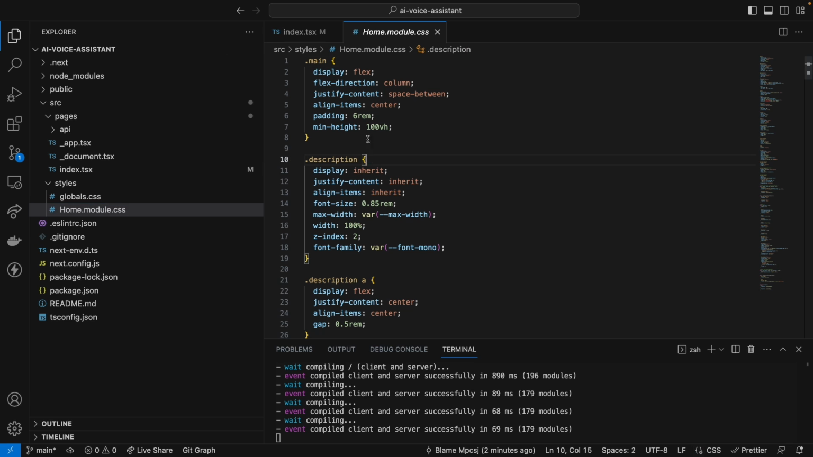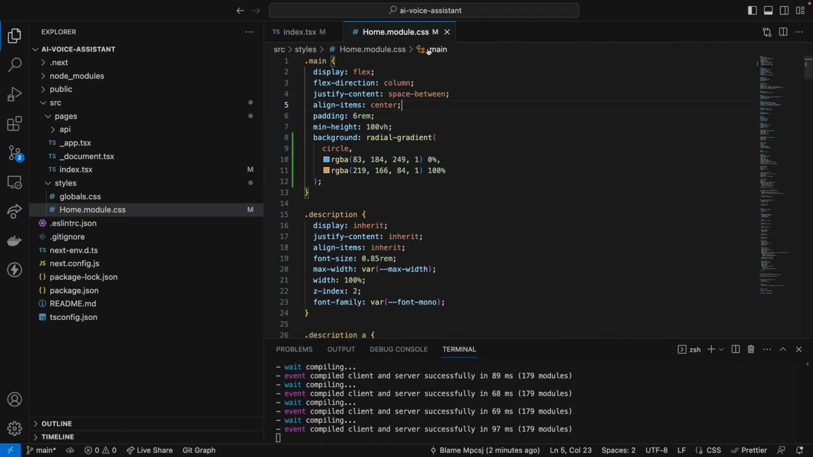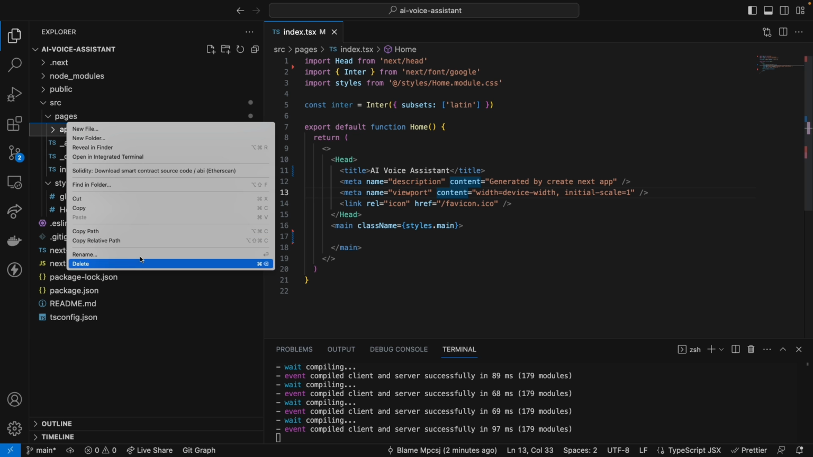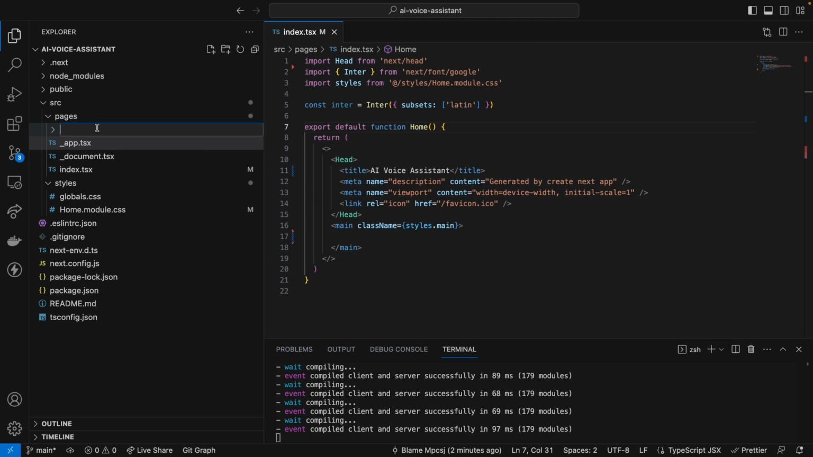So on the styles main, I'm going to change a few things here. Let's go to the home module. So for the gradient background that you saw on the demonstration, I'm going to add this, a radial gradient. So now I have the radial gradient I saw on the demonstration. Let's keep going. So here in the project, I'm going to delete this API folder, I'm not going to use it. So I'm going to create here a new folder called components.